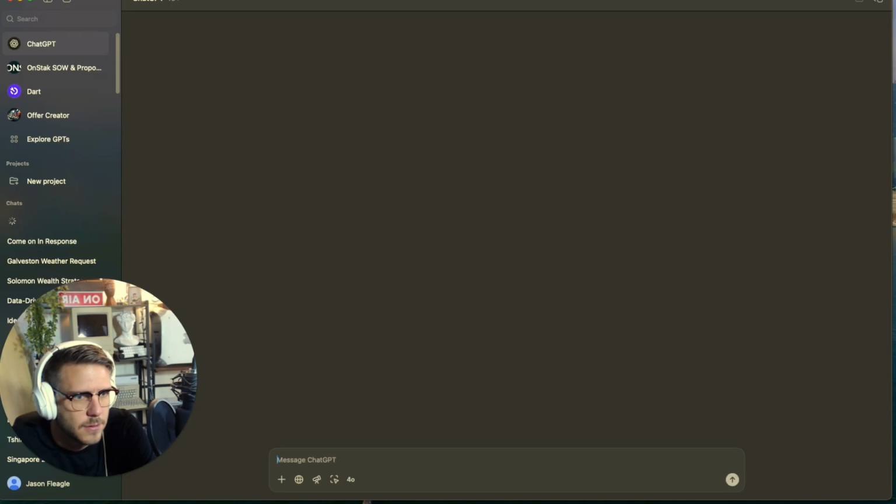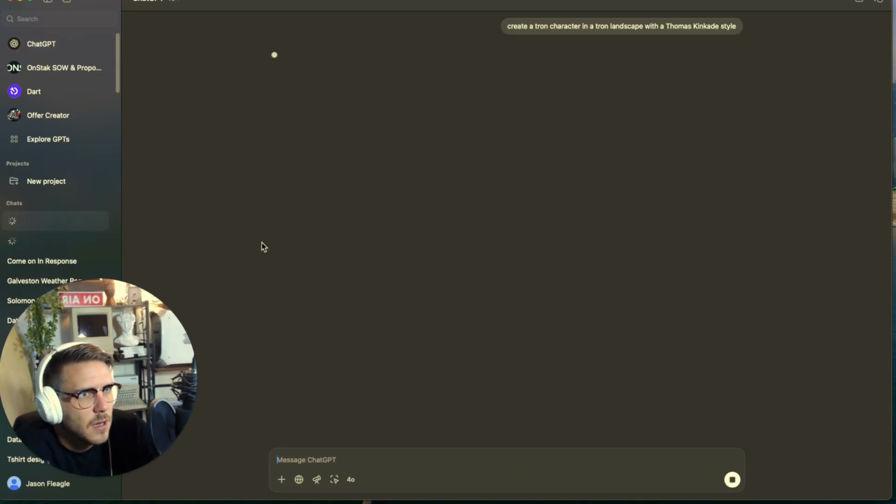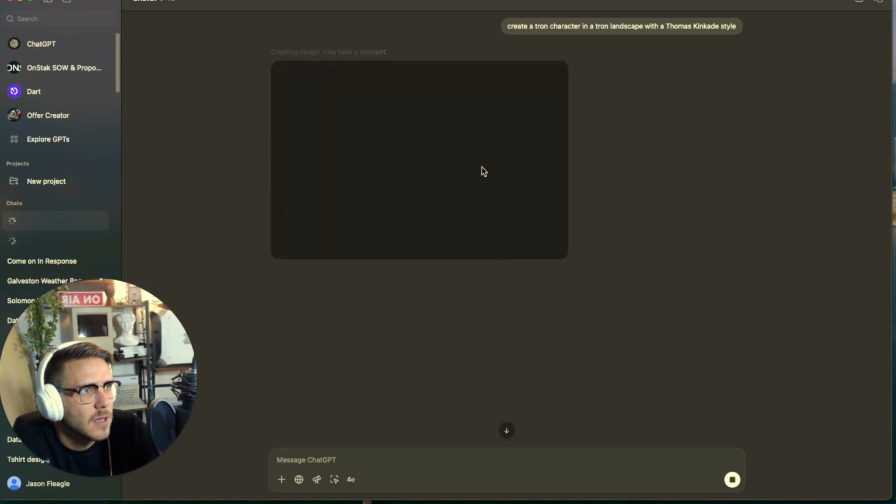All right, so I am going to do another image creation while that other one is running here, and I asked it to create a Tron character in a Tron landscape with a Thomas Kinkade style. So Thomas Kinkade is one of my famous favorite painters. They called him the painter of light for all of his really unique light inspired paintings. So yeah, it looks like it's creating.